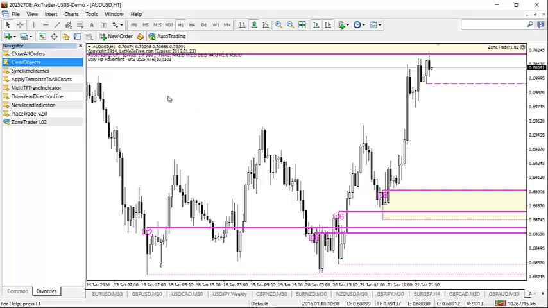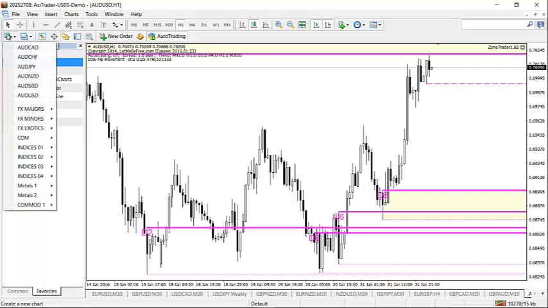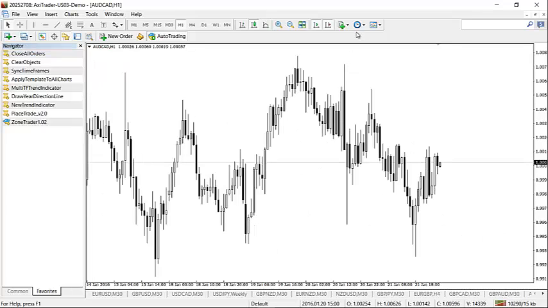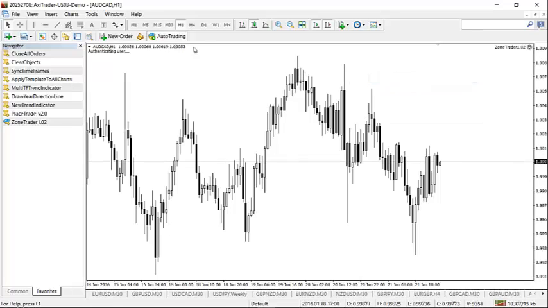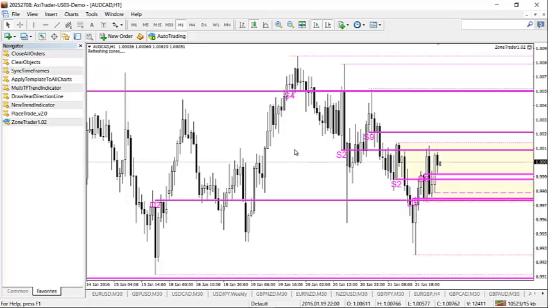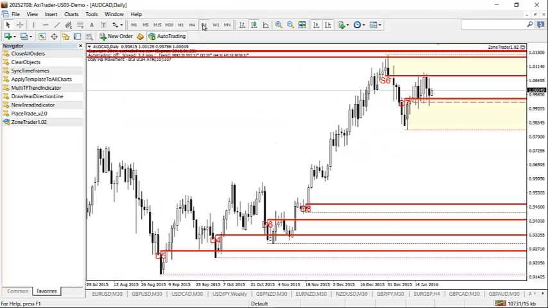Okay, so just to show you that we can do that for any other chart now. If I add, let's say Aussie CAD, drop the menu down, and we're going to say demo no criteria. Again, authenticate user OK, refreshing the zones, give it a moment, and there you go, you have all your zones drawn in. So that's a quick way of setting up a template so that you don't have to re-enter your username and license key every time.